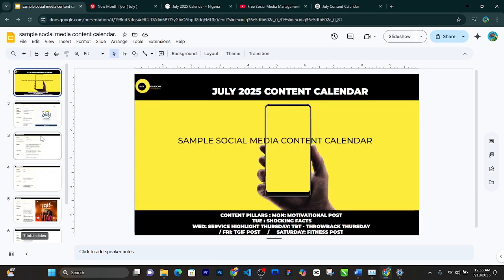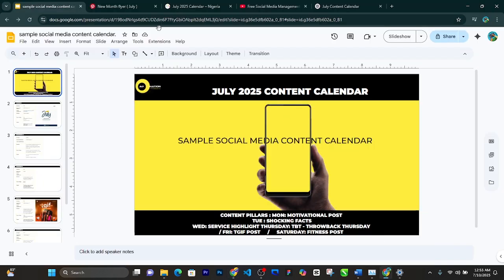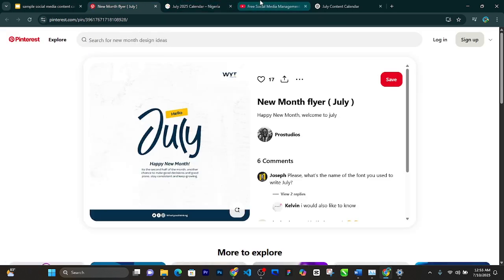So if you have any question, you can put it in the comment section below. We'll see about that. So this is basically how to do a simple social media content calendar.